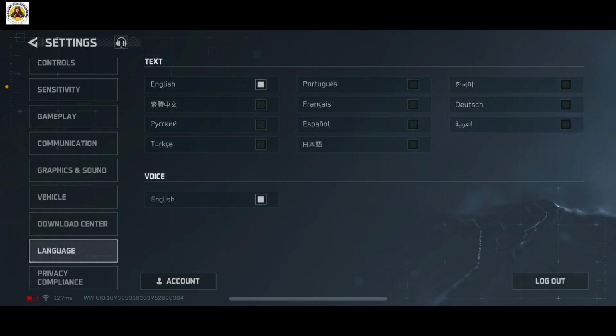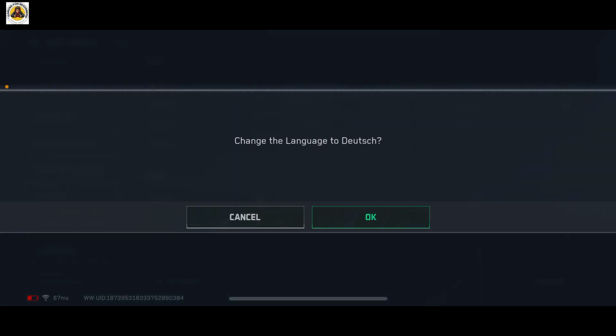From the list, you can go ahead and choose the text option and select your desired language from the list. After you choose the language, click on OK and the game will update the language setting accordingly. So that is how you will be able to change language setting in Delta Force application.